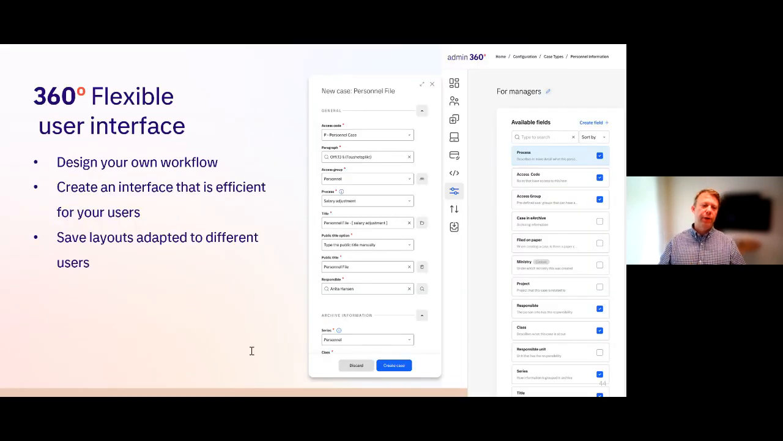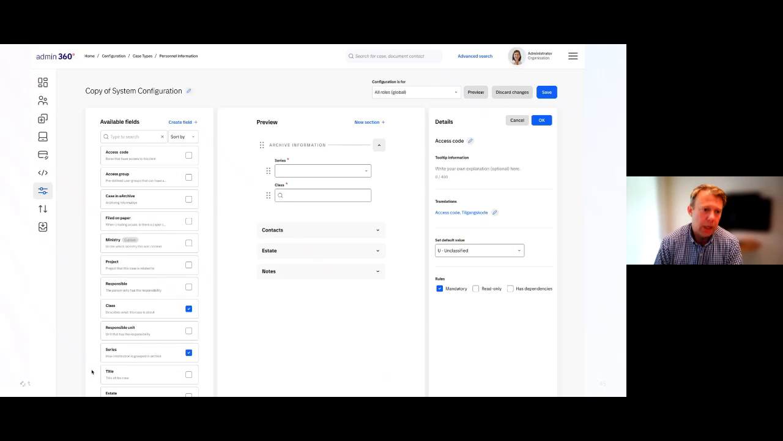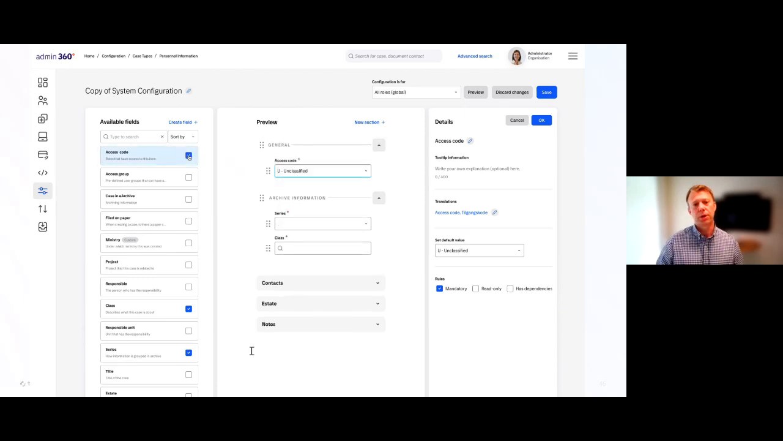Then I mentioned this thing about flexibility. This is an example of how the design interface is going to appear, in this instance for new case creation. If you go forward, we should be able to see a small video on how this plays out. What you see here on the left-hand side are the available fields. In the center is a preview of the case creation, and then I see details on the right-hand side.